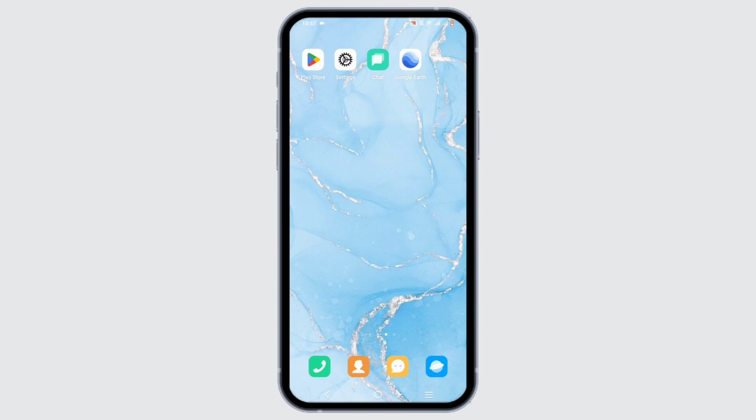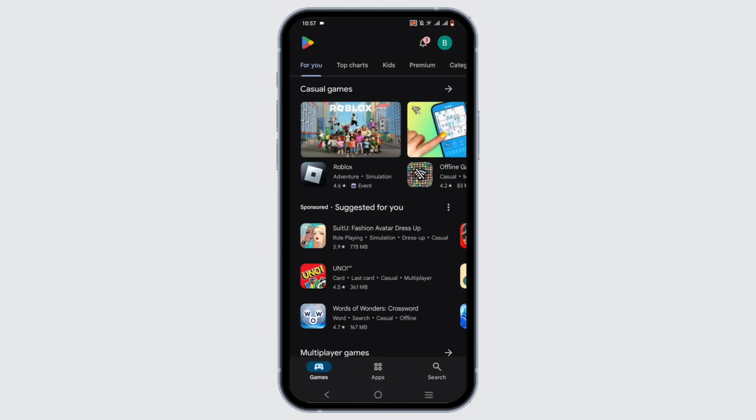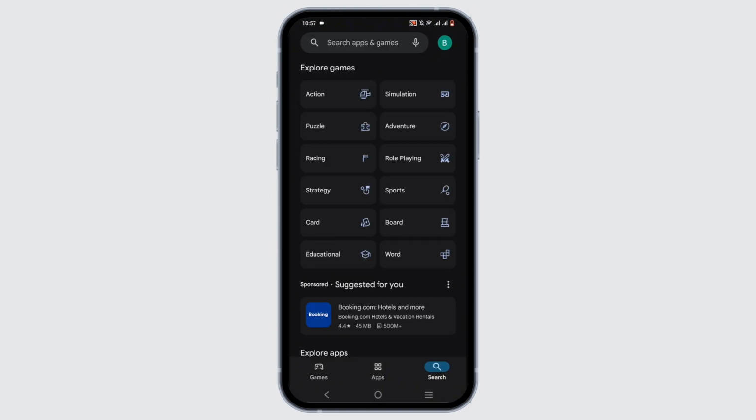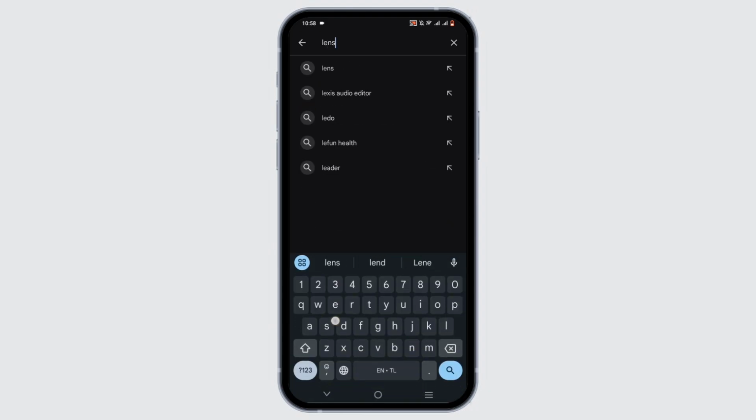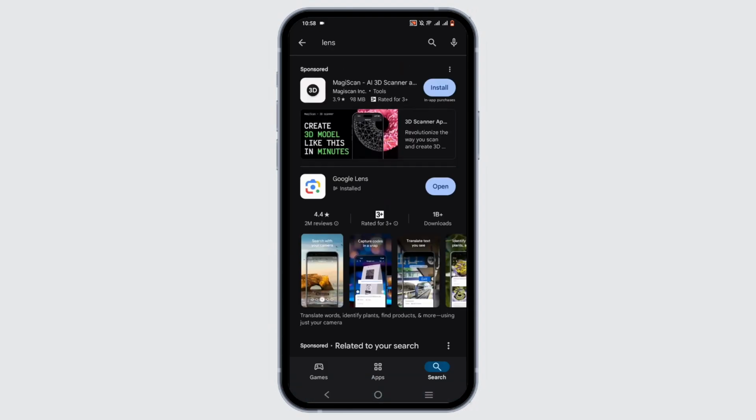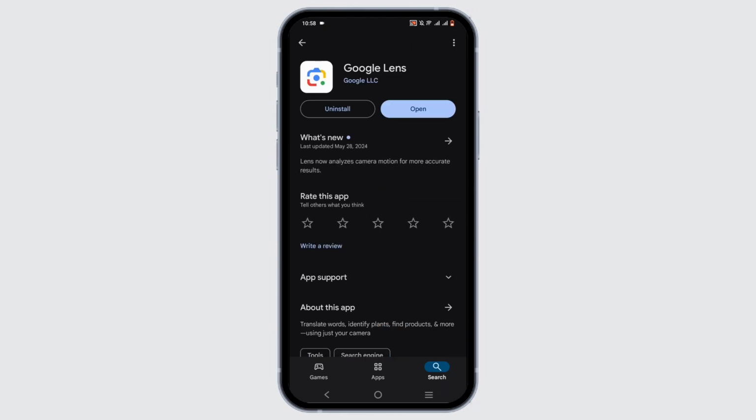If you want to activate the Google Lens on your Android device, firstly tap open your Play Store. In your Play Store, tap on the search bar. Then, in the search bar, go ahead and search for Lens. Tap on the Google Lens.